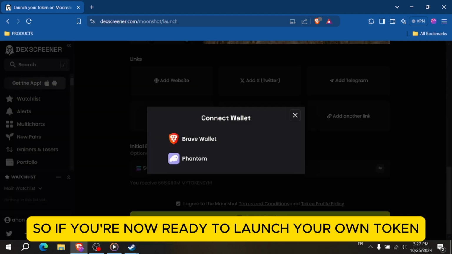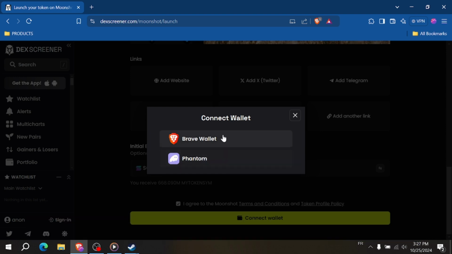So if you're now ready to launch your own token, get into the crypto market.